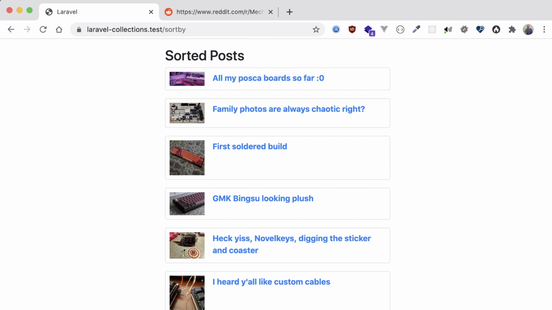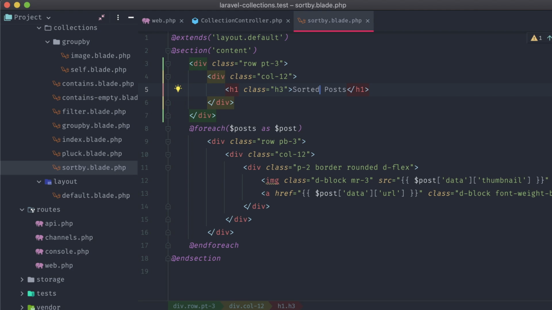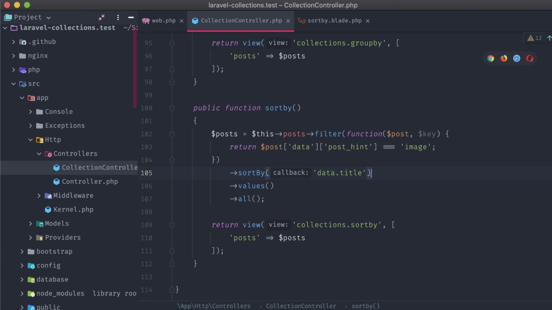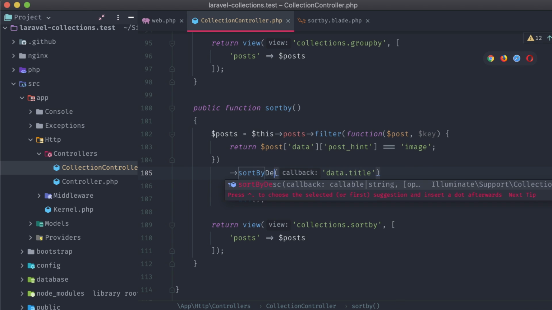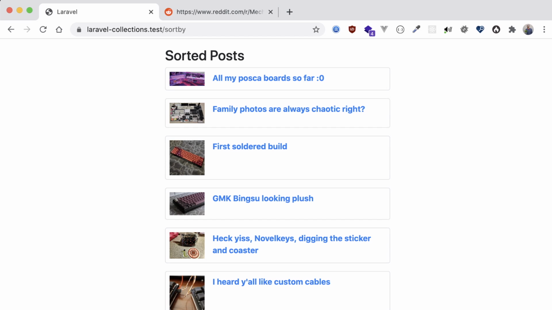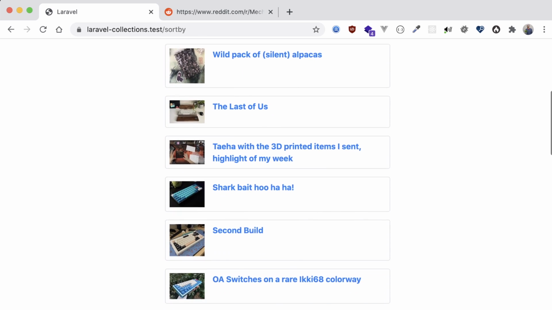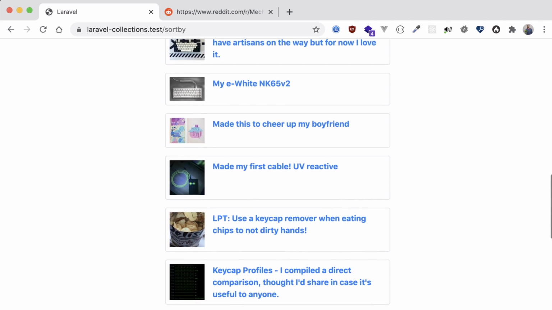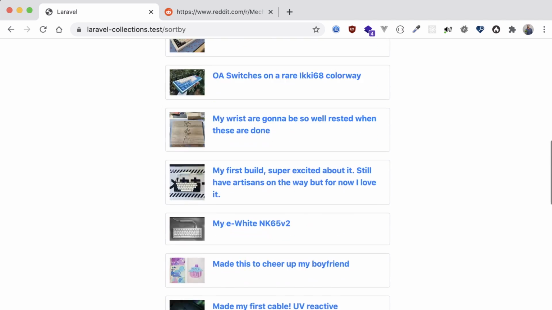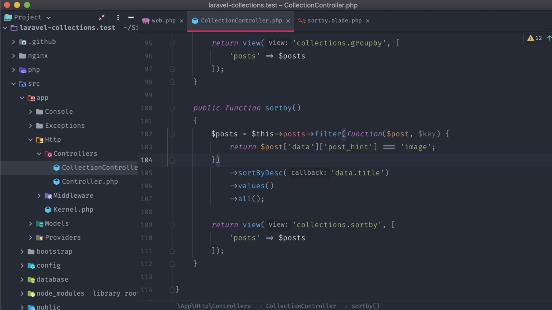By default, this works in the ascending order. If we wanted to swap that, we unfortunately can't pass in a second argument to just say descending, but we can update the method to call SortBy DESC instead, and that will reverse the order. Alright, next up we have one of the more interesting ones, partition.